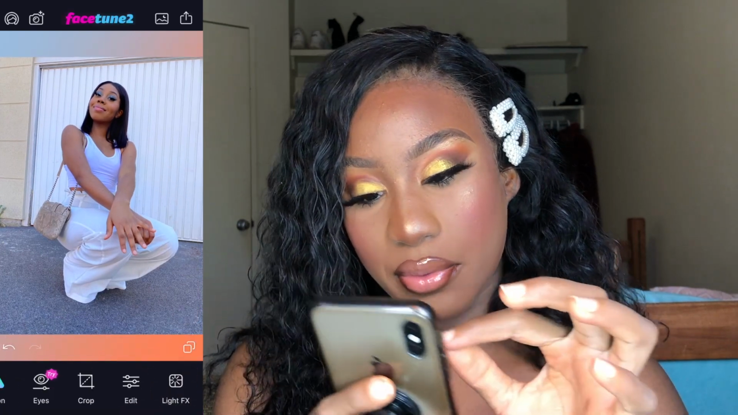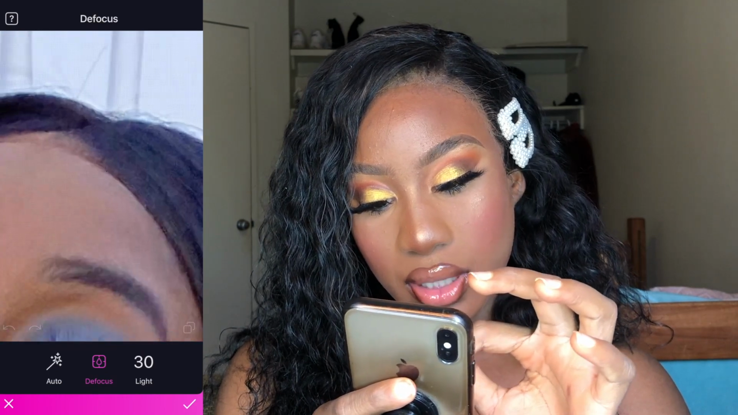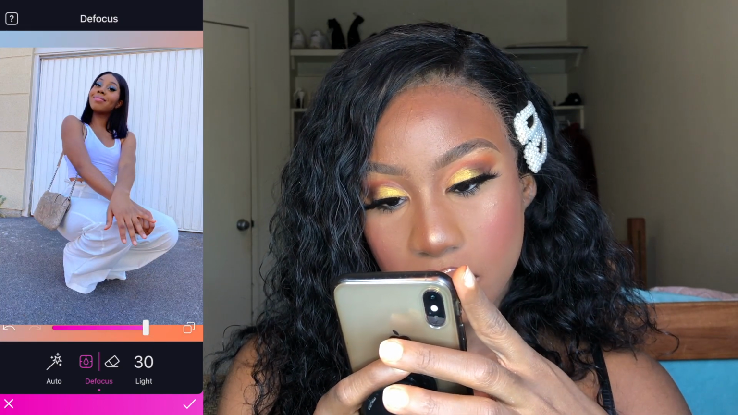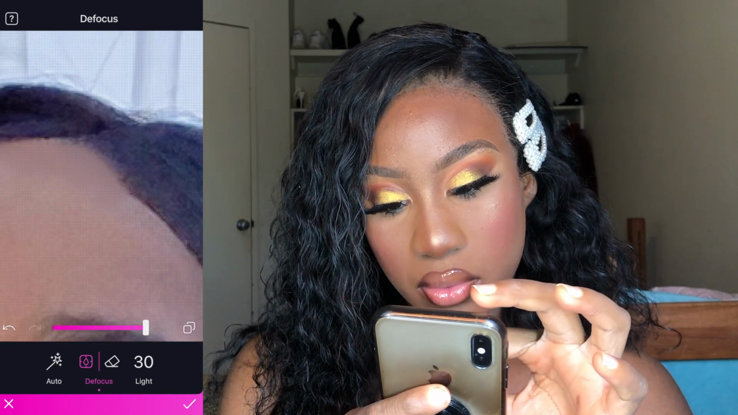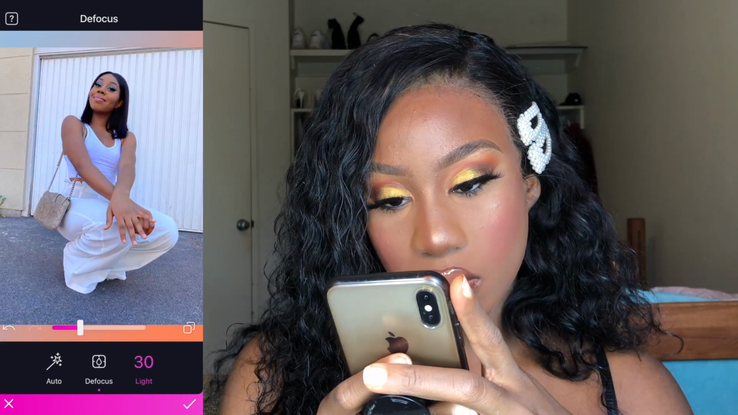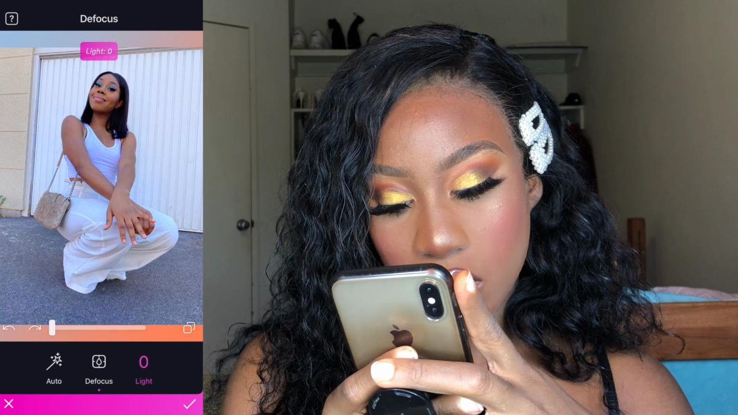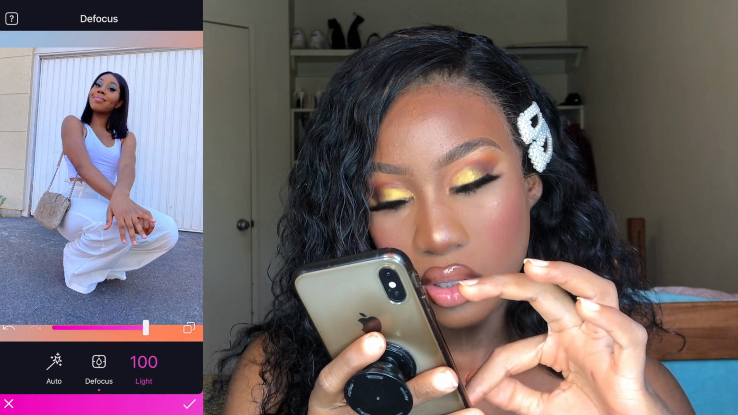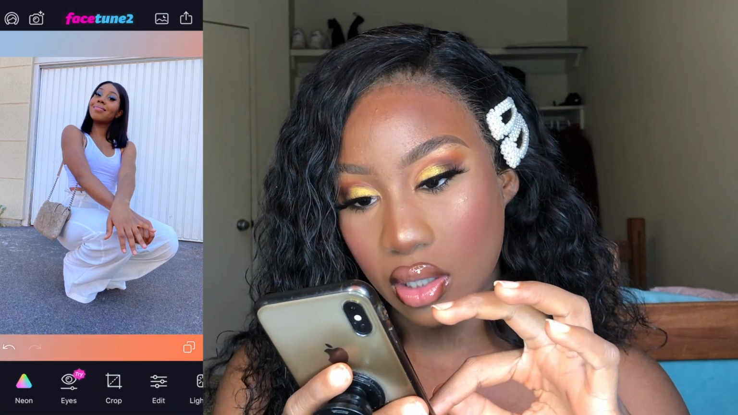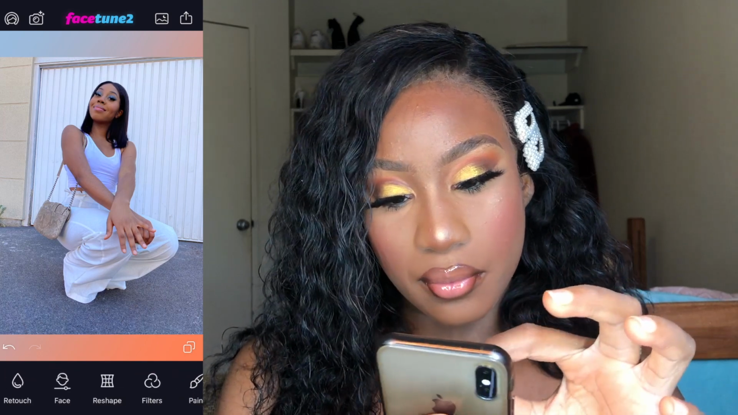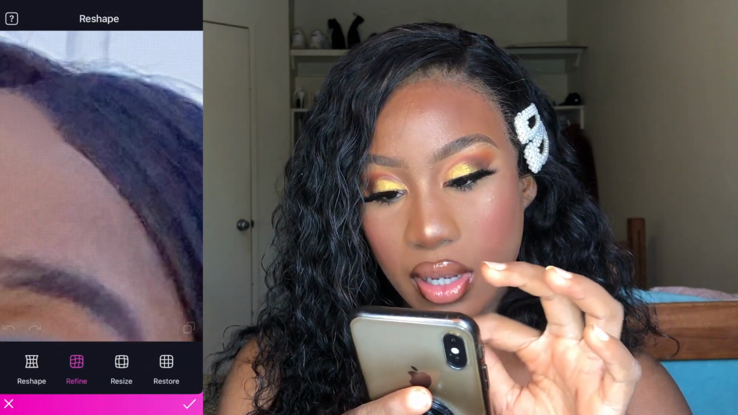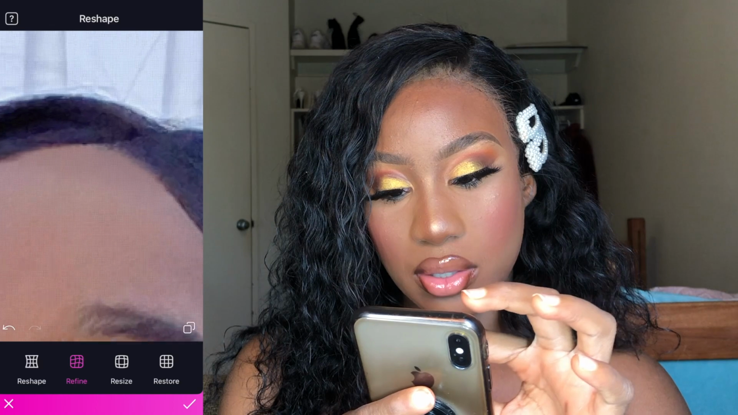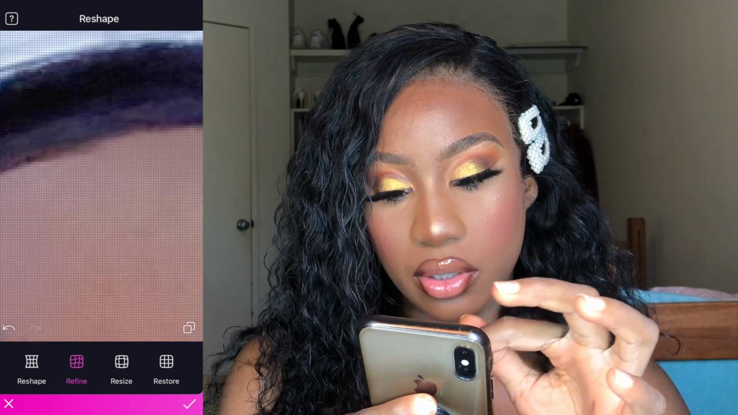I'm going to go back with the focus and just see what I can clean off from there. Okay, now I've done the focus there. I'm going to go back with reshape and just adjust it. I feel like it's in the center, so I don't really need to adjust that. I usually need to adjust that in my own pictures.